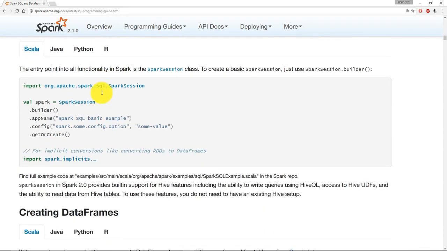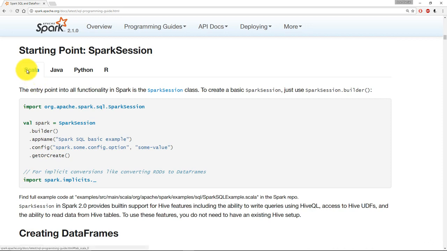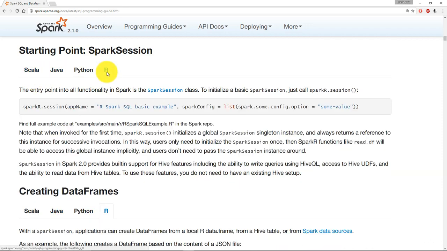And we'll cover that later on in this course. As you continue on through the documentation, you'll notice there are these nice little tabs that show you the Scala, Java, Python, and equivalent R code. Now, not every operation is available in every language.